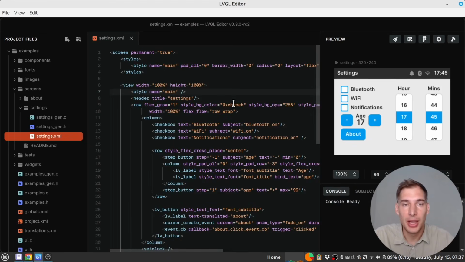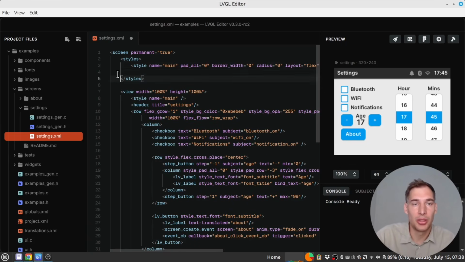We have updated the XML syntax as well. It means that your previous projects will require some update. For example, right now, if you create a style, it needs to be applied or added to a widget explicitly via a new style tag. I will show you how it works in practice.